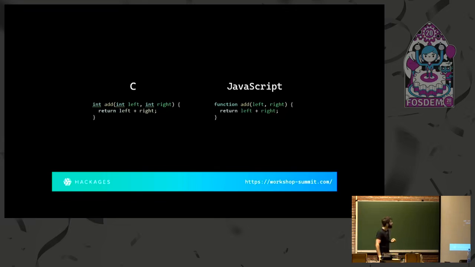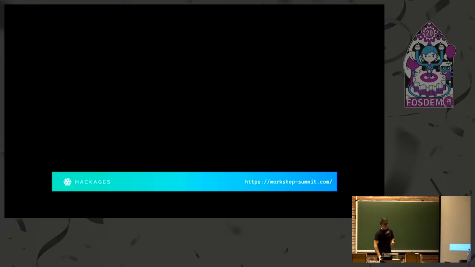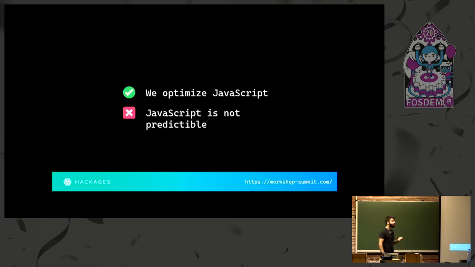If you look at the JavaScript side, there's not much going on there. Even the number of parameters are not really fixed, so you can pass more than 2 if you want. So if we quickly recap what we learned here, we can optimize JavaScript, and it's cool. And you can have really good performance with it. It's not a problem. But the thing is that JavaScript is not predictable.